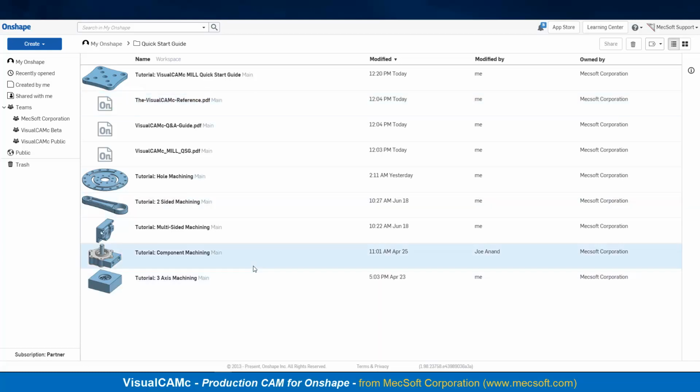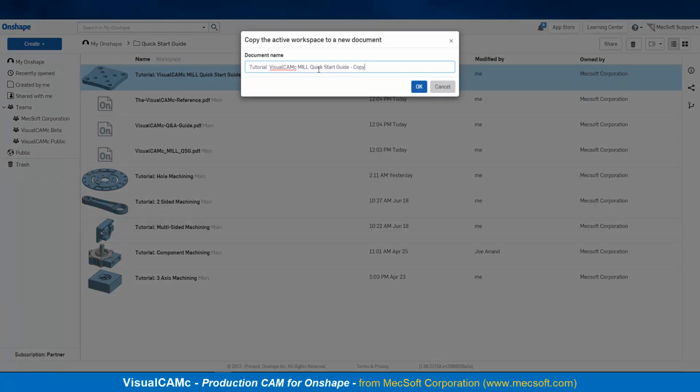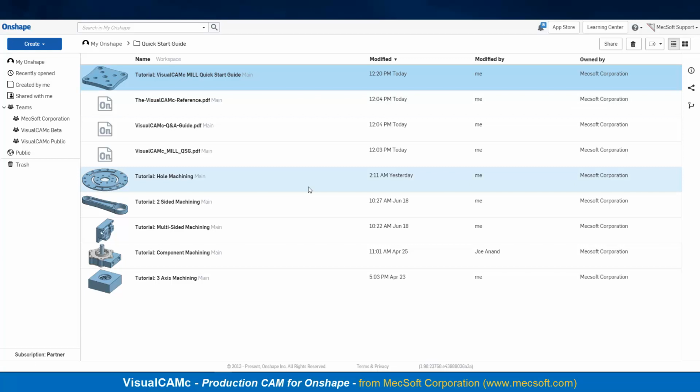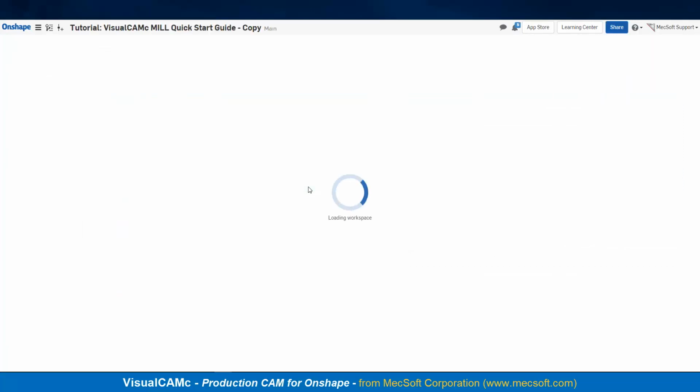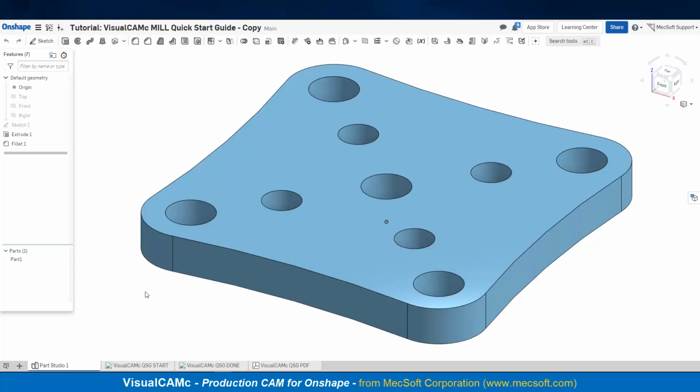So what we're going to do is start by making a copy of the Mill Quick Start Guide part. We'll just right click on it and copy the workspace, leave it with the same name with copy on the end, and pick OK. This is going to create a copy of the source part for the Quick Start Guide. What you see here at the bottom are different tabs added here.